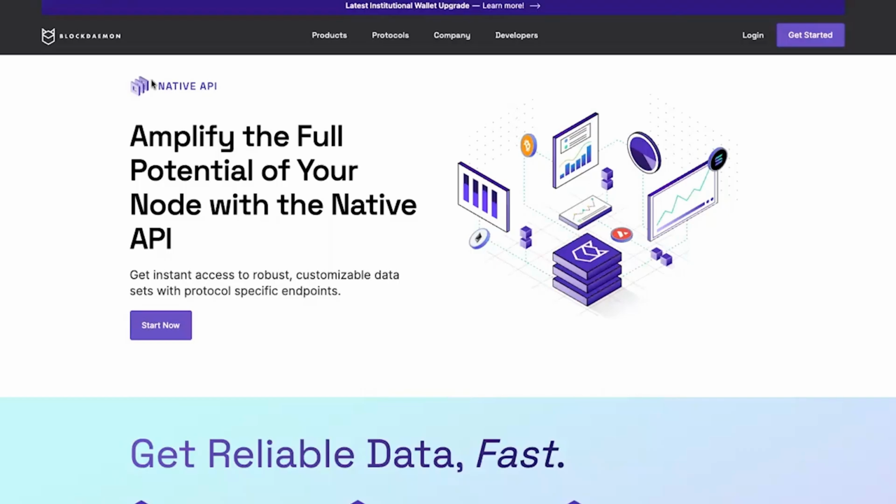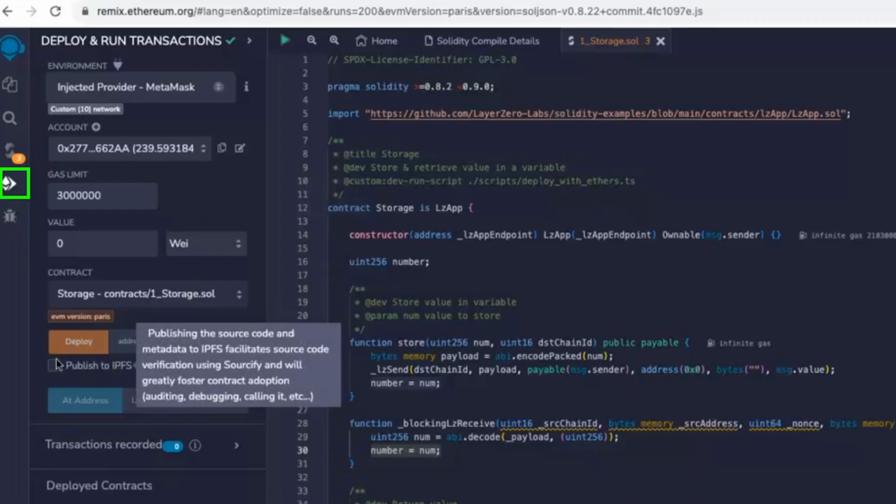Sometimes you may encounter network-related issues. In such cases, consider using tools like Blockdaemon's API for network diagnostics. This can be particularly helpful if you're experiencing connectivity or transaction confirmation issues. Now, head over to the Deploy tab.